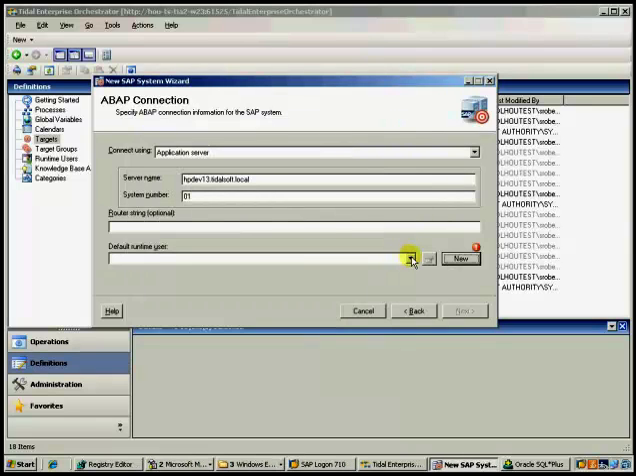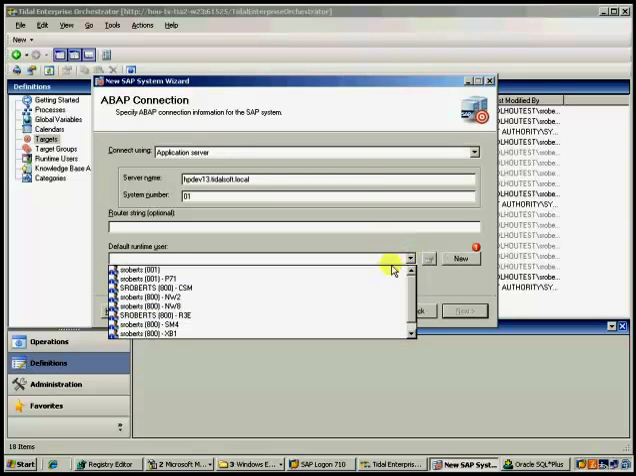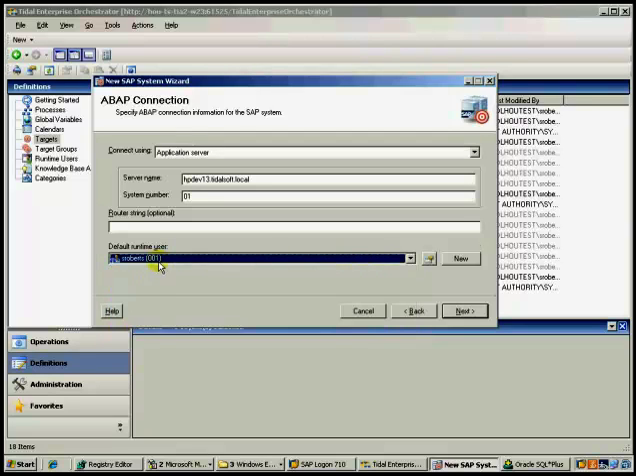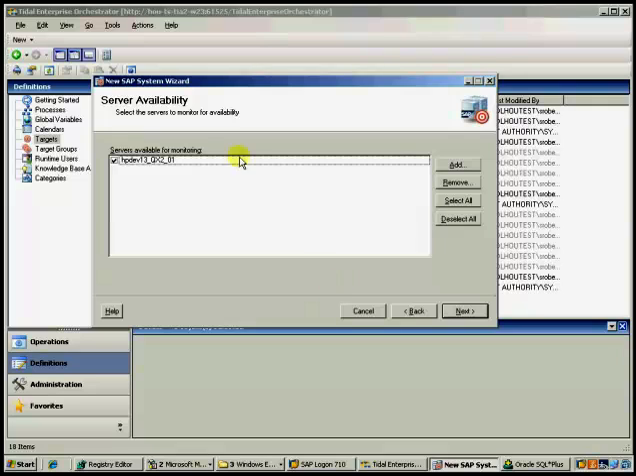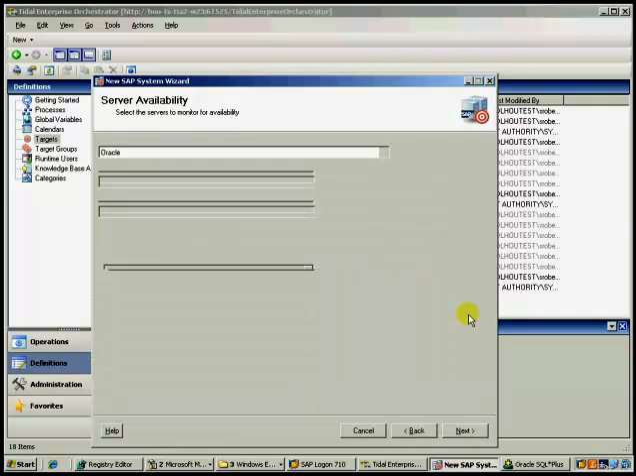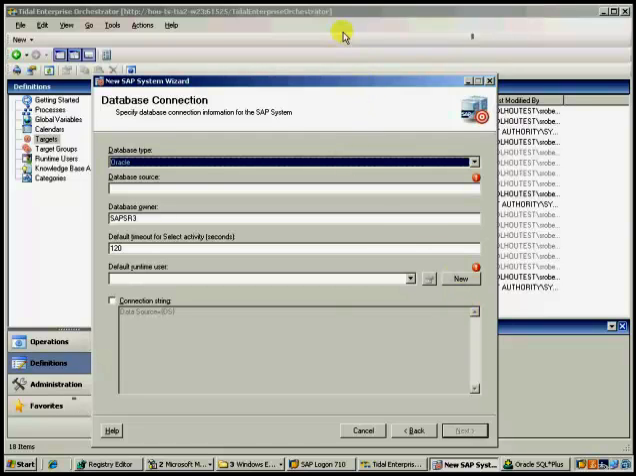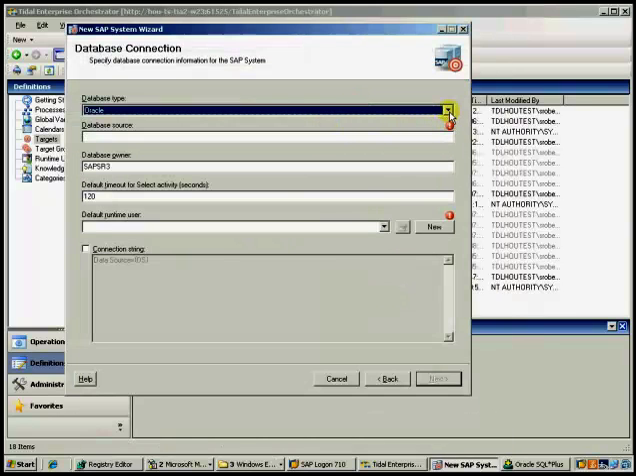In this case, I've already defined a bunch of runtime users. You can do so in the runtime users on the left-hand side. Looking here, we're going to use sroberts 001. Click Next. And then we will see what servers are available for monitoring, and you can check and add as needed. Click Next. The next part of the wizard is going to take us to the database.